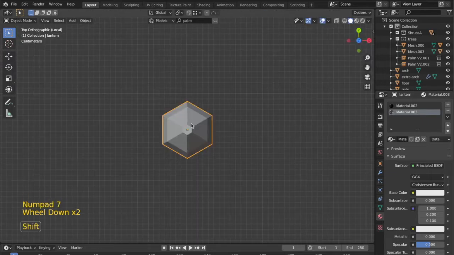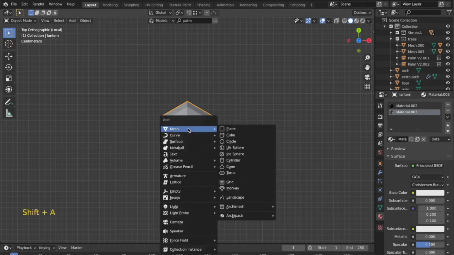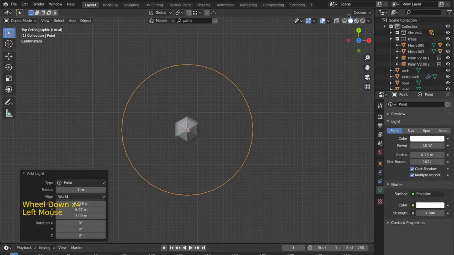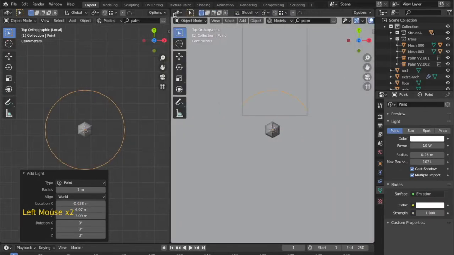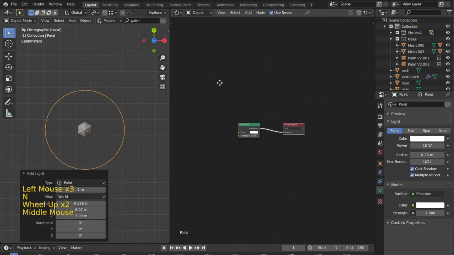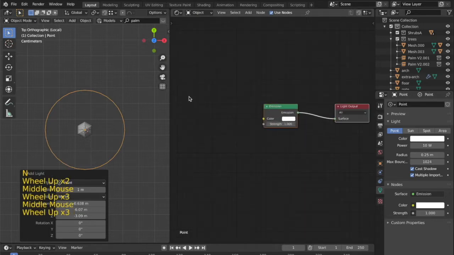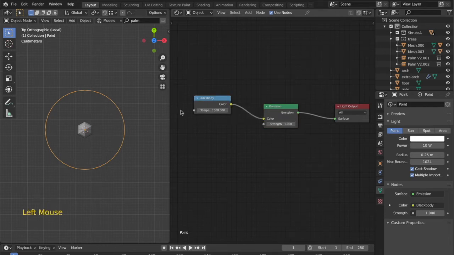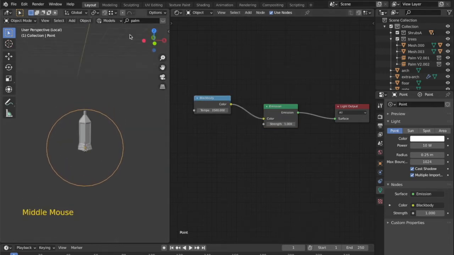Now also, first I can press Shift S to bring the cursor to the selected point. Now if I add a light over here, which will be a point light in this case, then I can use nodes to give it some emission value. You can go into the shader editor and then use the black body node to give it some accurate color values.